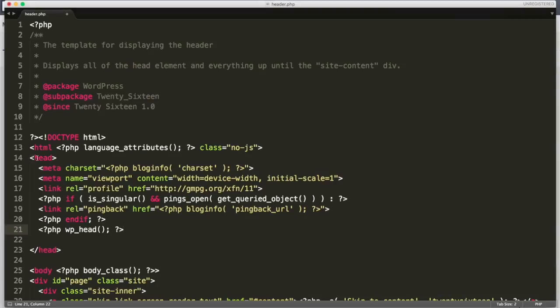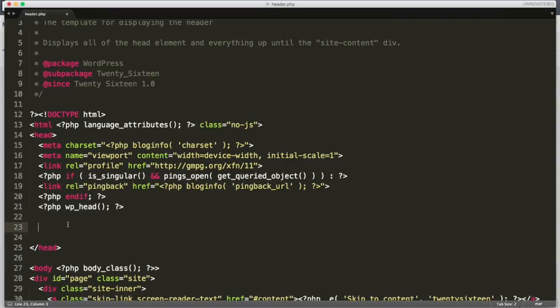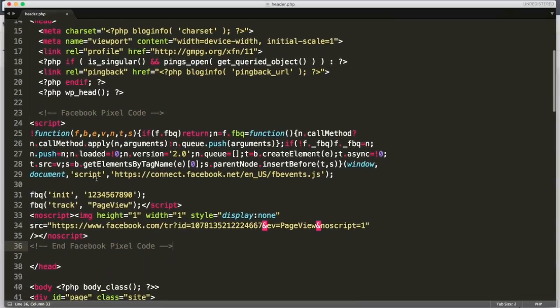We want to find the head section of the website, so let's look for this closing head tag right here, and we're just going to go right above it. And we're going to paste our Facebook pixel code in right there. Then just make sure you save this file and use an FTP program to upload this file back onto your site.